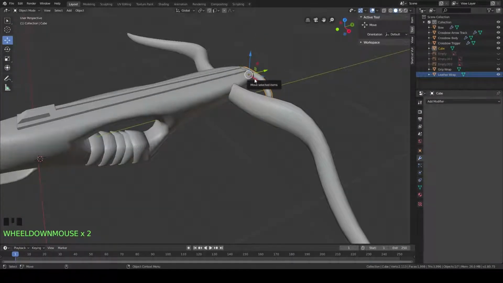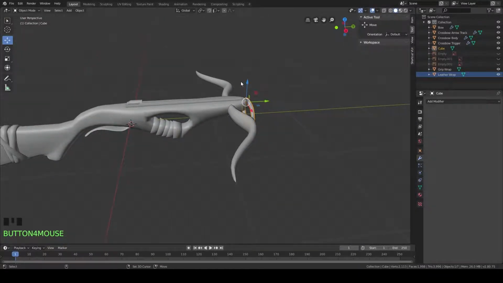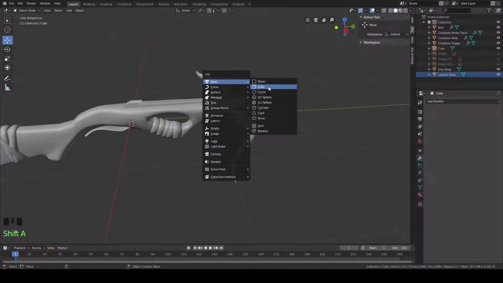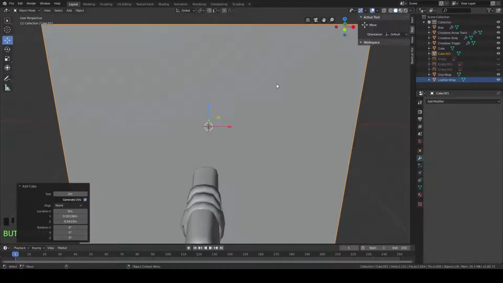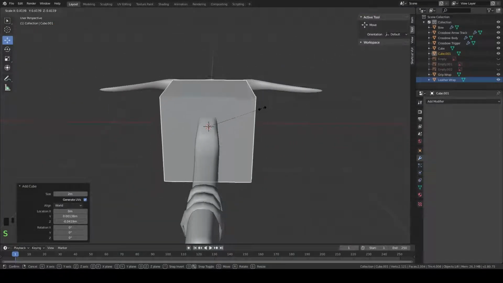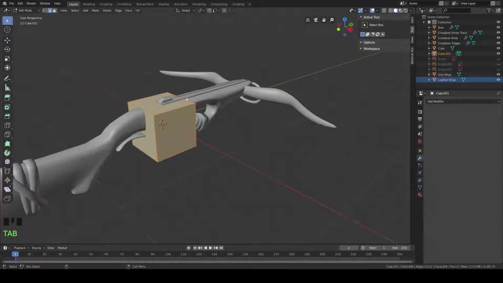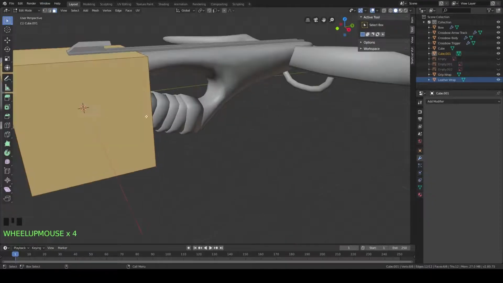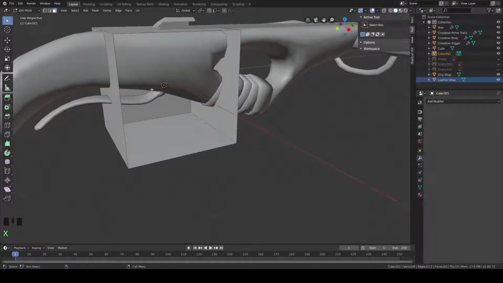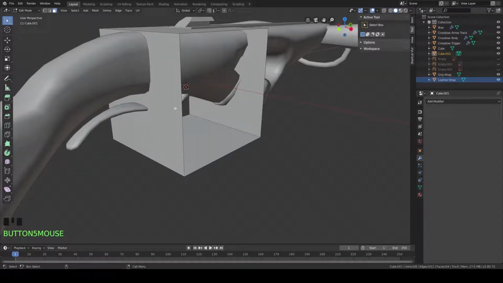We're going to start out with a cube once again. Shift A, mesh, cube. All right. Let's scale it down a bit. With this one, we're going to delete a couple different faces. So tab into edit mode. Let's go ahead and delete this face here. Hit X. Delete this face here. Hit X.